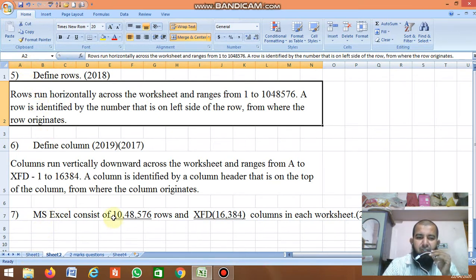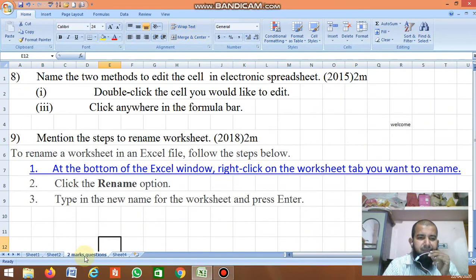Next, seventh question. MS Excel consists of 10,48,576 rows and 16,384 columns, XFD, in each worksheet. It was asked in the 2015 question paper for 2 marks. Next, name the two methods to edit a cell in an electronic spreadsheet. It was asked in the 2015 question paper for 2 marks.